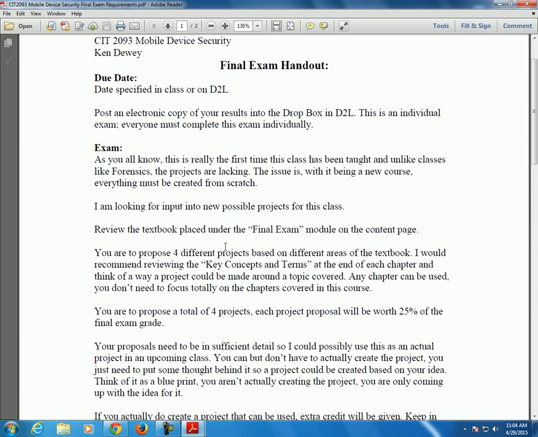They need to be in sufficient detail so that I could possibly use them as an actual project. You can, but do not have to actually create the project. It's more of just a proposal. I just need you to put some thought into it and say, hey, maybe something along these lines. So come up with a project that could be created based on your idea. Think of it like a blueprint. You're not actually building the house, you're just coming up with an idea for it, maybe a design for one. Just think of something that you could possibly do.